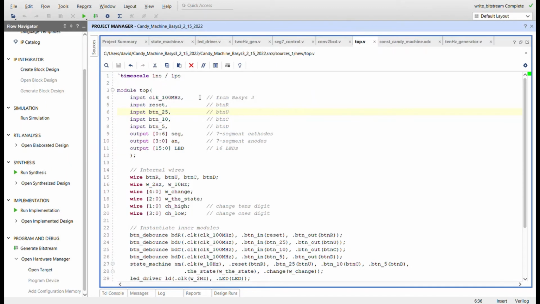Here's the top. We have an input of the 100 megahertz clock, the buttons for reset, 25 cents, 10 cents, 5 cents, the 7 segments of the 7-segment display, the 4 anodes of the 7-segment display, and the 16 LEDs as the input-output interface for the whole system. Let me take you over to the block diagram.